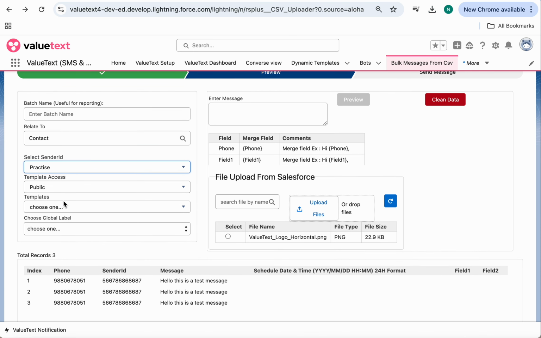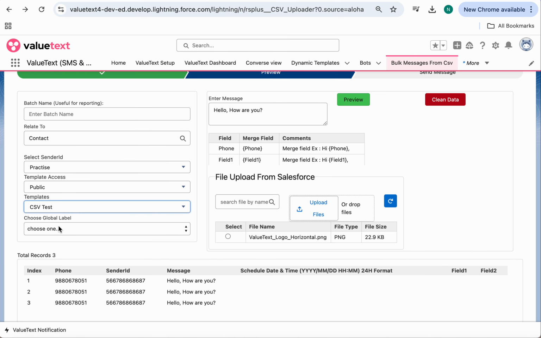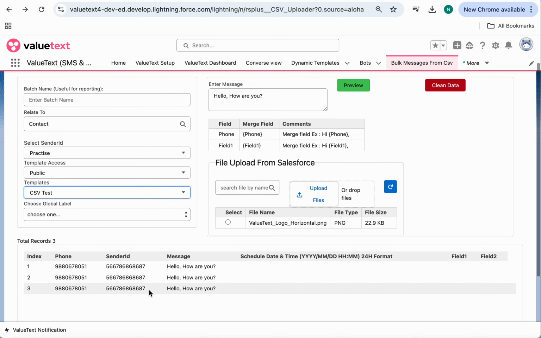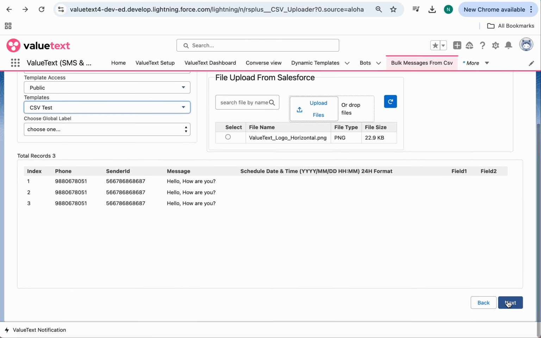Pick a pre-approved template from the available list and also give the template access. Once selected, the template content will automatically appear in the message box. If required, you can upload files or media attachments directly from the screen. Now you can see the preview. If all looks good, click Next to proceed.